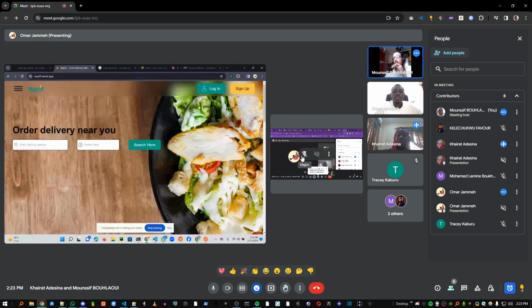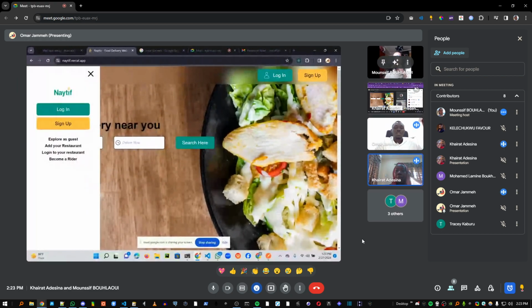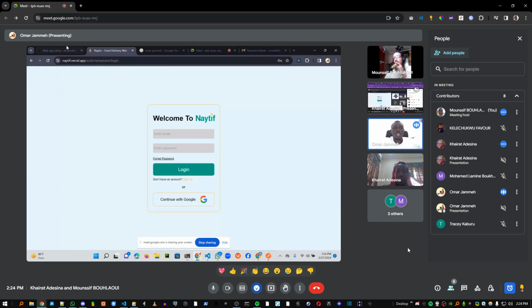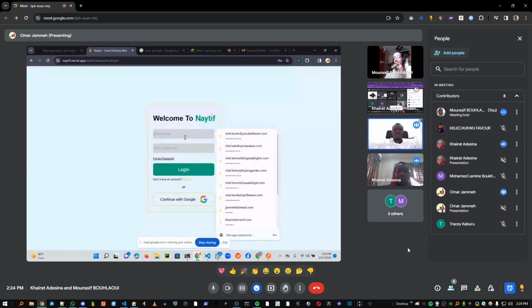Yes. Okay. So like she talked about the features of the users and the riders, I'm going to talk about the restaurant. So she has currently made an order. We can add restaurants, but I'm going to try to log in to one of the restaurants that she made an order to, just to see how the dashboard looks.